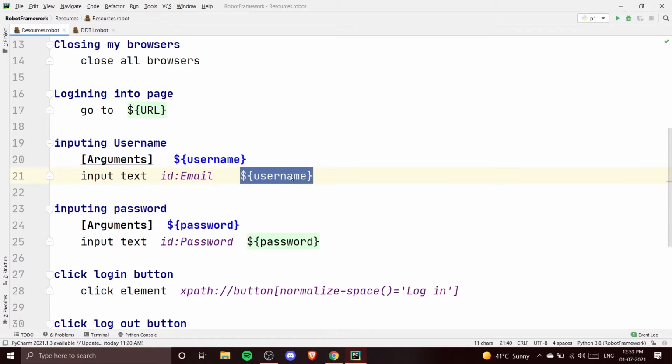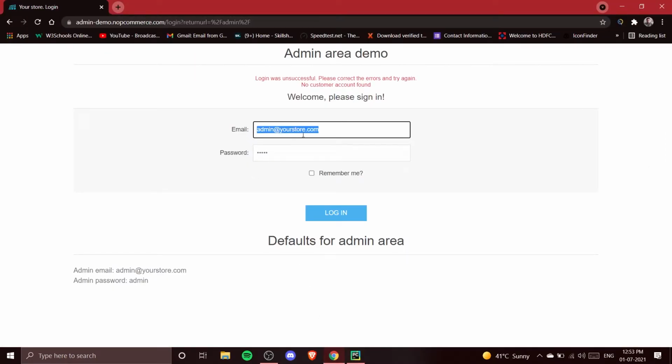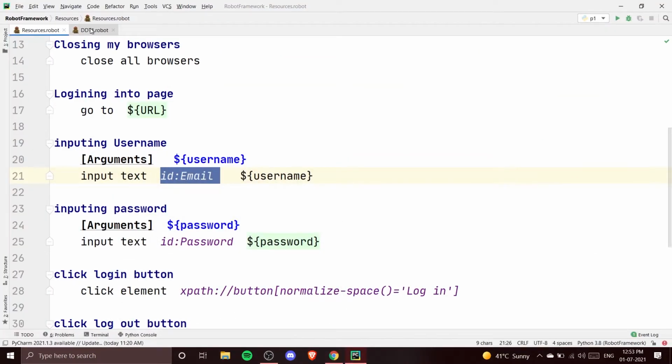And because this variable is written with the input text and the locator, what input text will do is print the value of this username using this locator to this box here. I hope you have understood this.